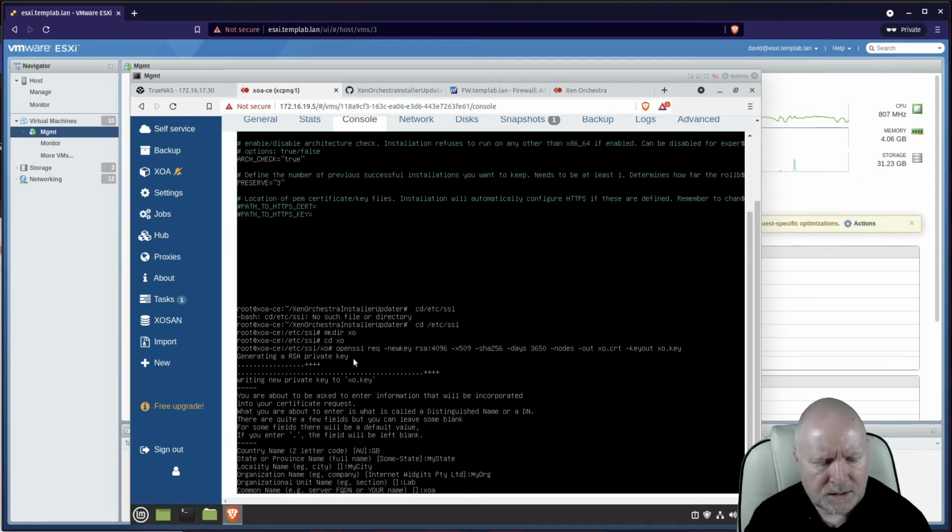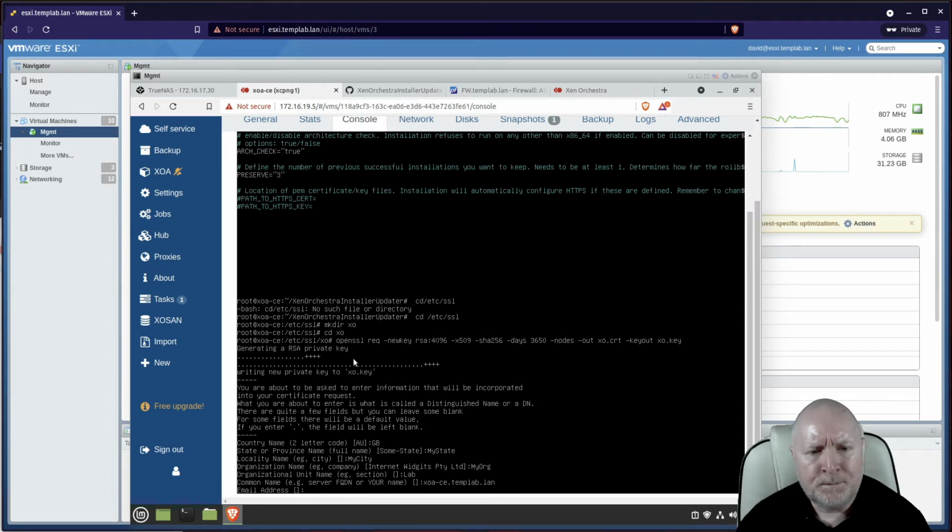So this is called XOA.CE, and the fully qualified domain name for me is XOA-c.templab.lan, because my domain's templab.lan in this test environment. And then we'll call email address somewhere.com. Oh, I can't use an arrow. Right.